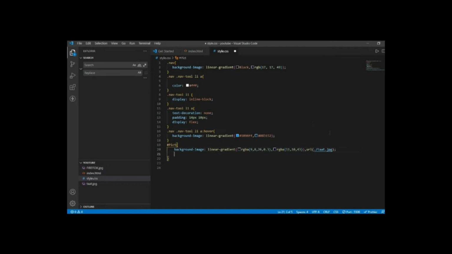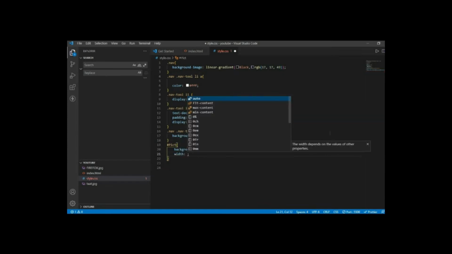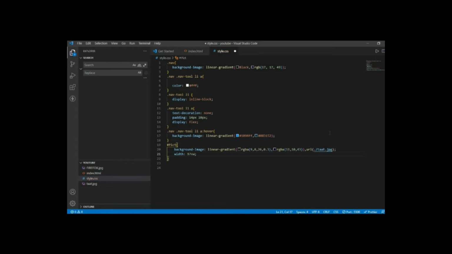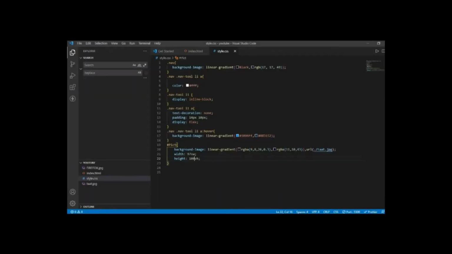Yes, it's working. So let's design the picture and other parts. First I'll give the width. It will be 97, and I'll give height. Height will be 100. Control S and let's check again. Oh sorry, I have given 10 here. Control S. Yes, it's working. But you can see here the picture is not complete. We are getting just a corner part.